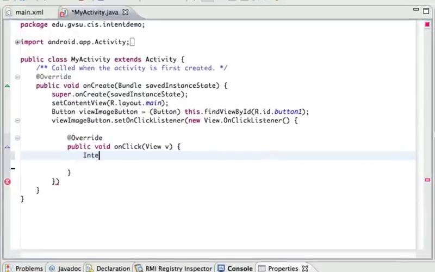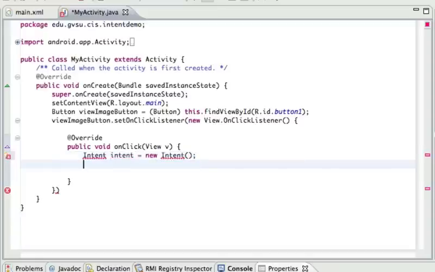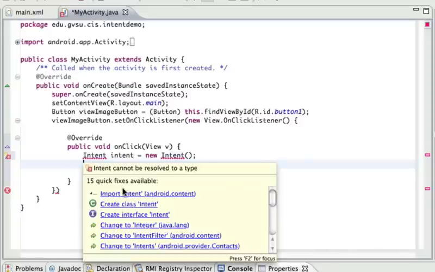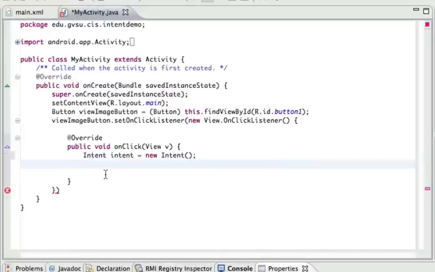So I'm going to create a new intent, and this is going to be an implicit intent. So let's just create a shell of an object here, and what I want to do is view a picture, and I want to use whatever component this device has for viewing a picture that's on my file system. And we know already that this thing has a camera that comes preloaded on the emulator, and we know that it supports that.